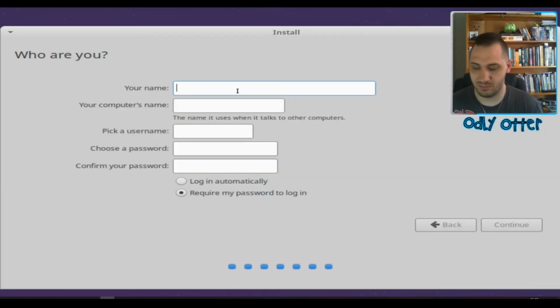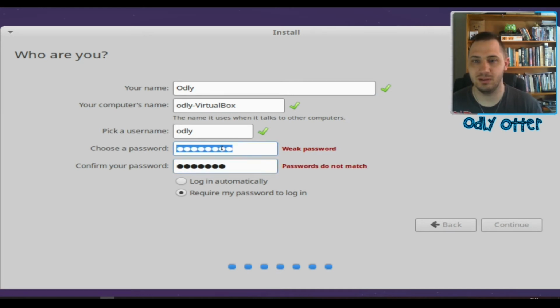And we're going to name this something. So I'm just going to call this Odly VirtualBox. And I'm just going to give this the password of password. Yeah, I know it's weak. Oopsie, I typed that wrong. Password.